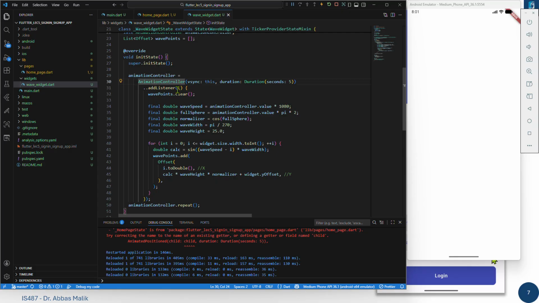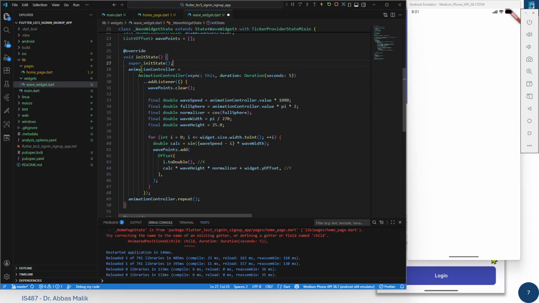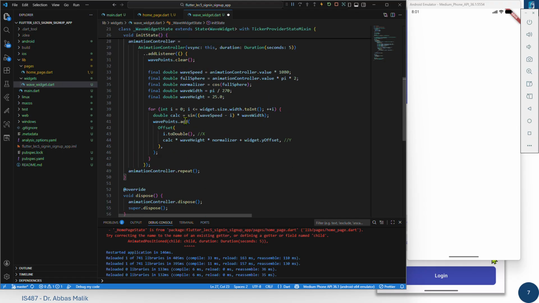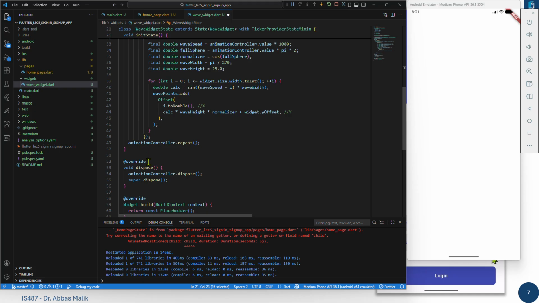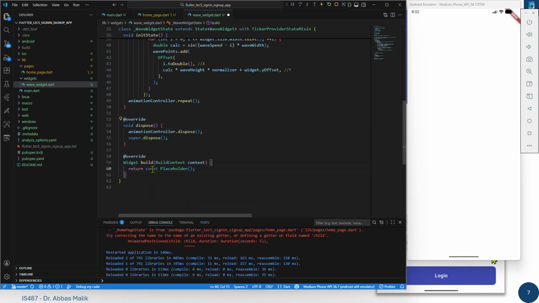We are starting the controller in the init state, the initialization of that specific widget state, and then when this class is being destructed, it will call the dispose function before that, which is the life cycle function for stateful widgets. And then finally we are coming here.